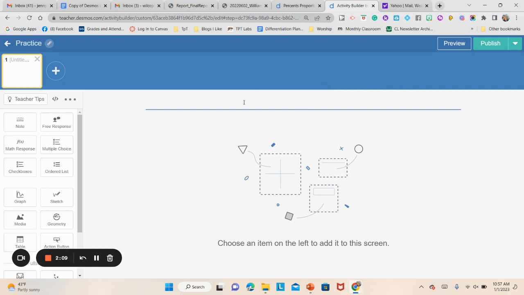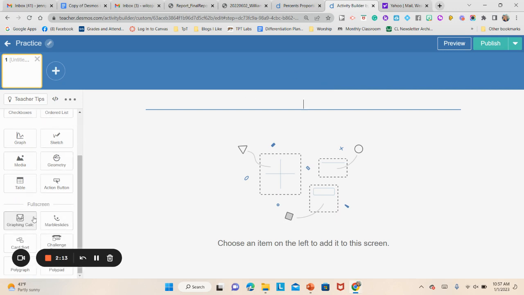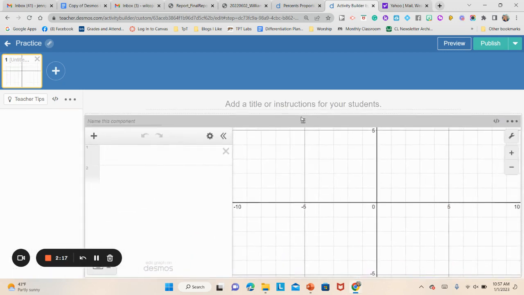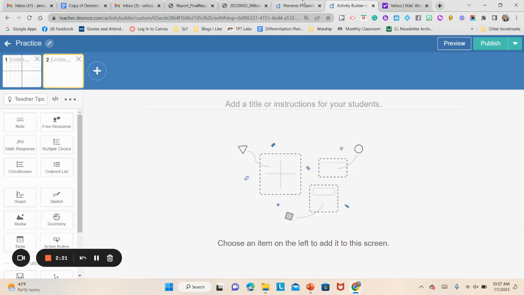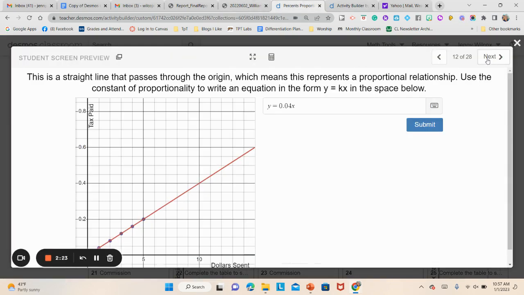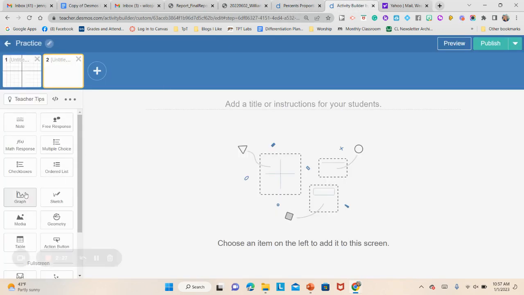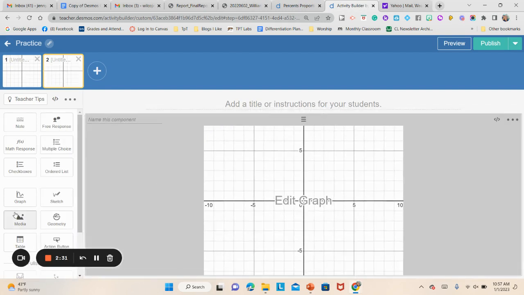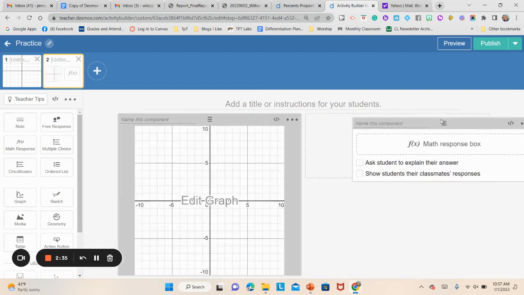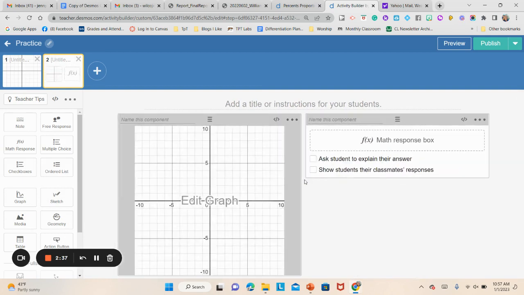So the first thing I'm going to do is set up my two screens that I'm going to use. On this first one, I'm going to use the graphing calculator all the way at the bottom here. And so I'm going to just drag this over. And then on my second screen, that's where I'm creating this screen. I need the graph on the left and I need this input on the right. So I'm going to pull this graph as one of my components, and I'm going to pull this math response as my other component. So I'm going to set them up like this.